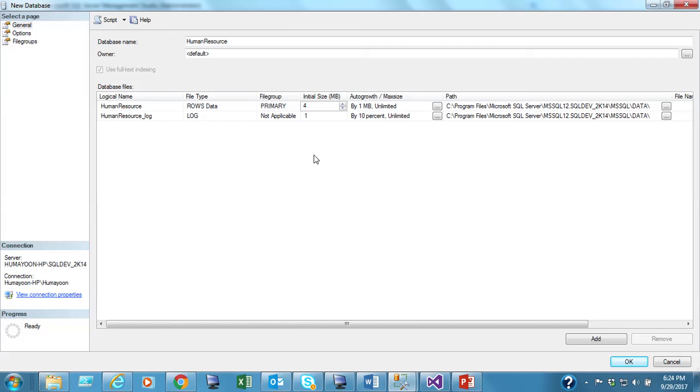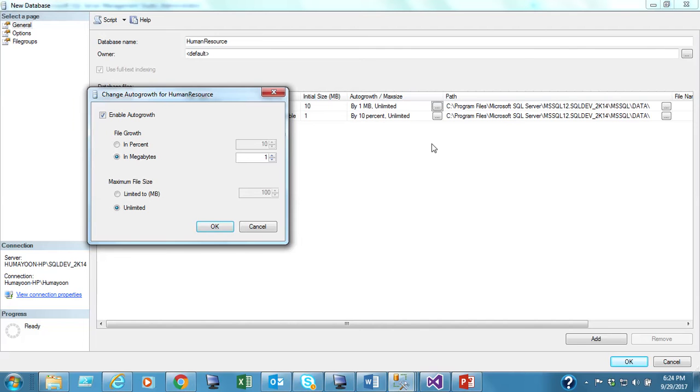The initial size is 4. We can change it to, let's say, 10. Auto growth is by 1 megabyte, and it can go unlimited. You can change it depending upon your business situation. For example, you may want to change the file growth by 10% or 20% or 30% if you are having several 100,000 or a substantial amount of transactions every day. I think that is a good idea to increase this.